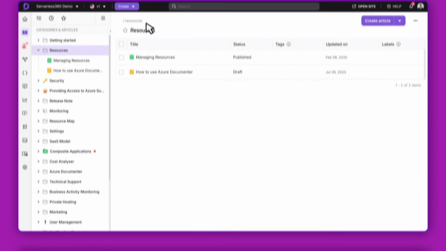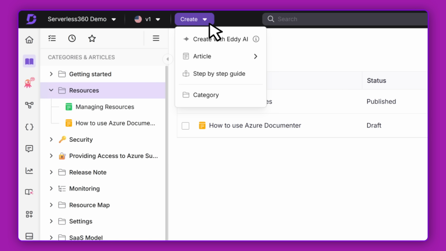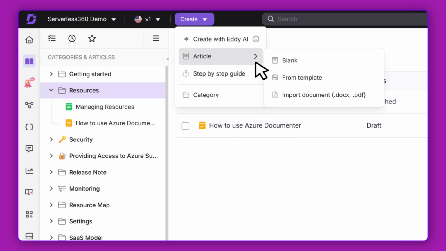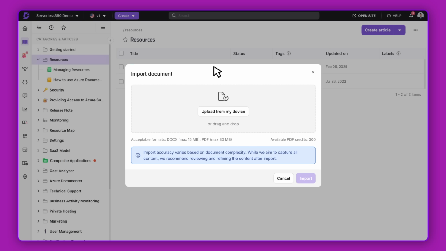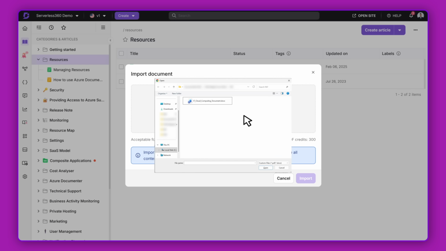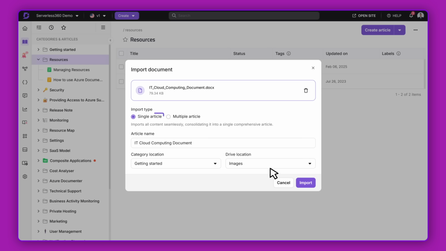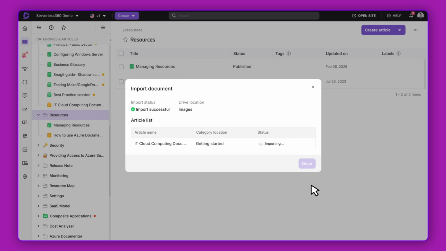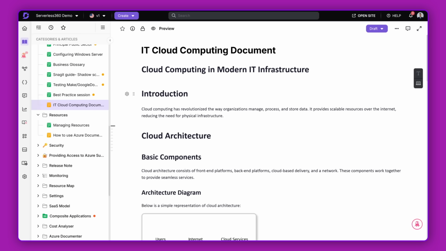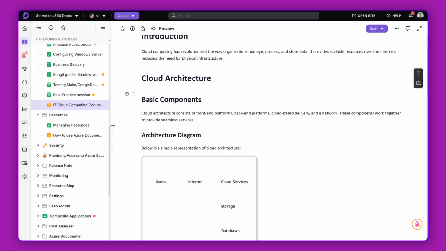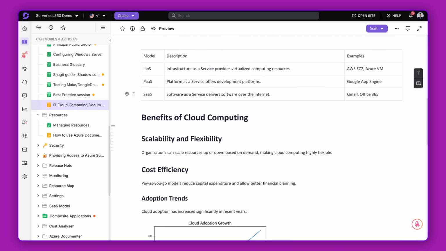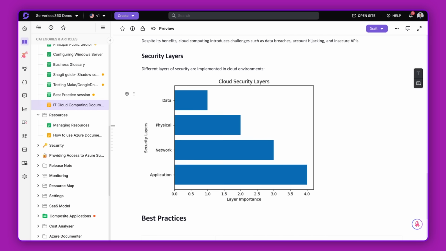Now, head over to Document360. Click Create, go to Article and select Import Document. Drag and drop or click Upload from My Device, select your Word file, and choose the option to import it as a single article. Once you click Import, your document will be uploaded successfully. You'll notice that all your original formatting, including images, tables, and styling, has been preserved.